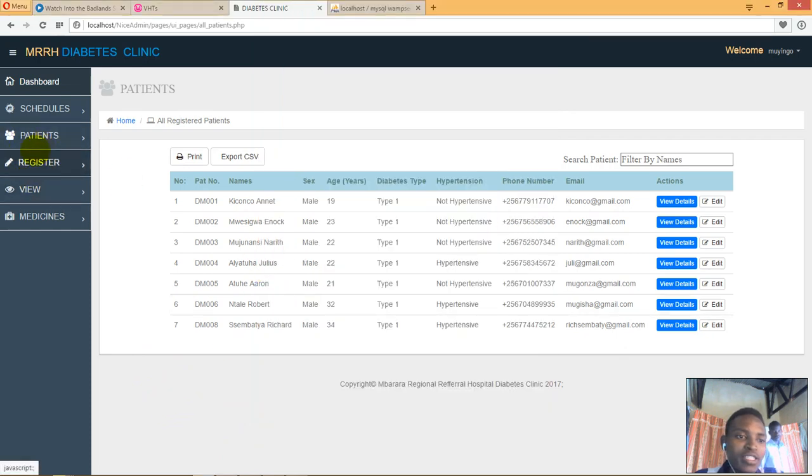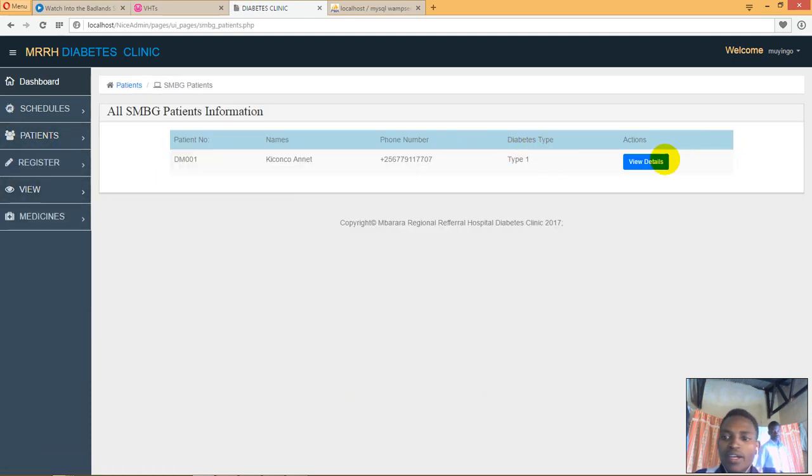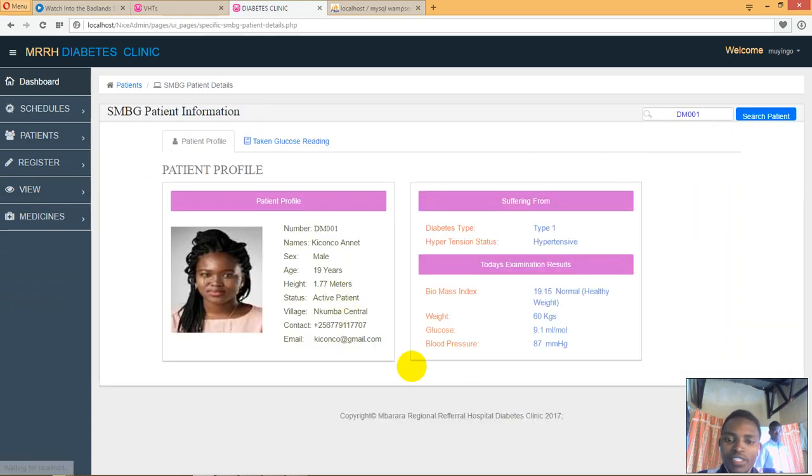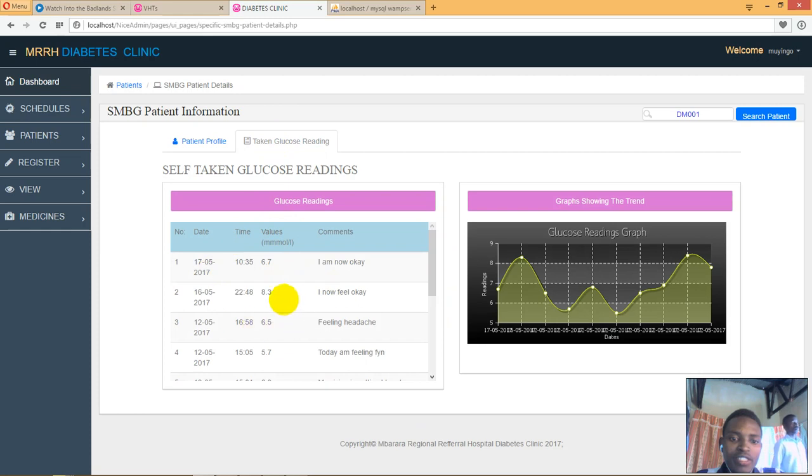The doctor can easily view such readings. For instance, if we go to patients and then SMBG patients, we can view details of this particular patient. This is the patient under self-monitoring blood glucose, but we are more interested in the readings that have been taken. For example, these readings are on their corresponding graph as shown here.